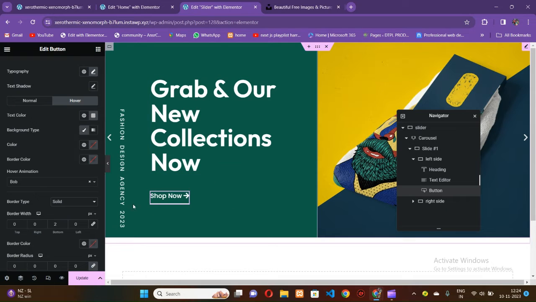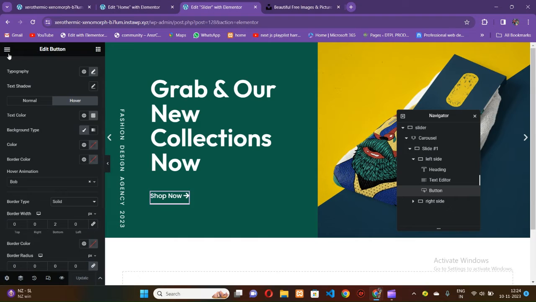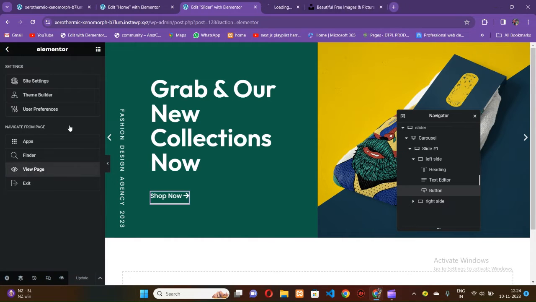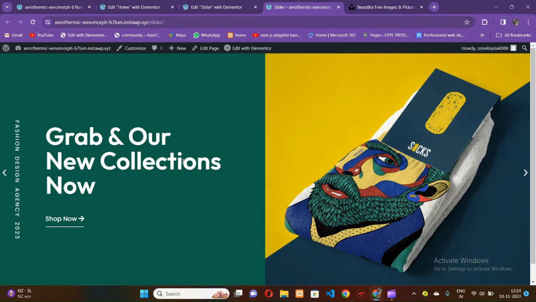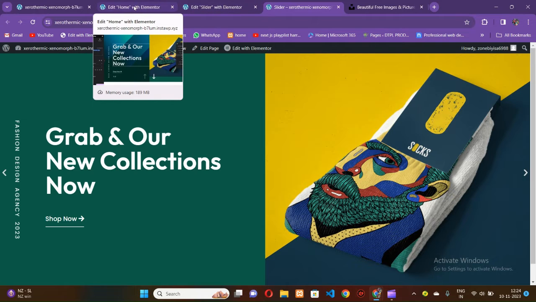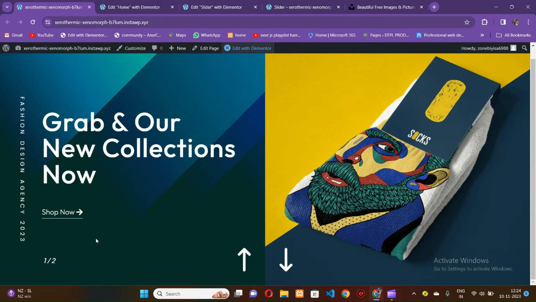Okay, so this is already done, so let's update it, and let's open this in a new page, and let's view it once. Okay, so you can see that our slider is almost half done and half not. So what next? Next part we have to make these navigation arrows.